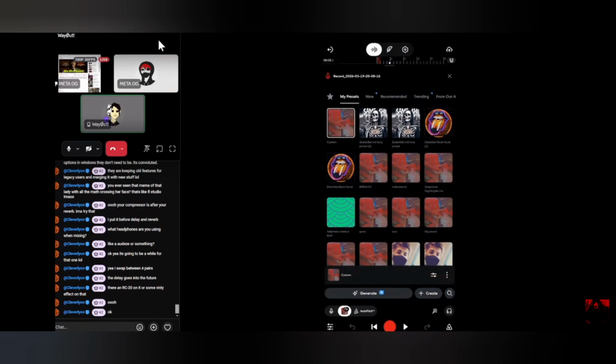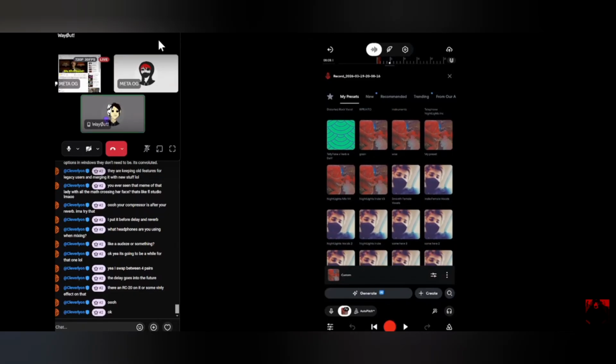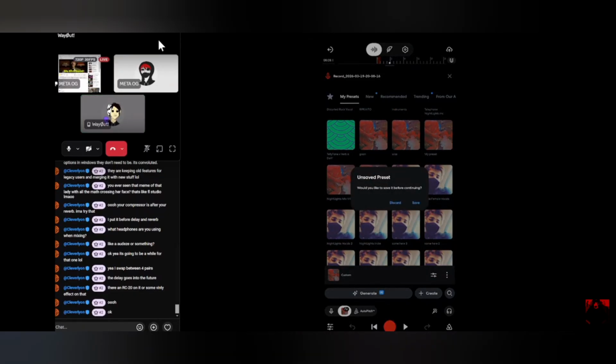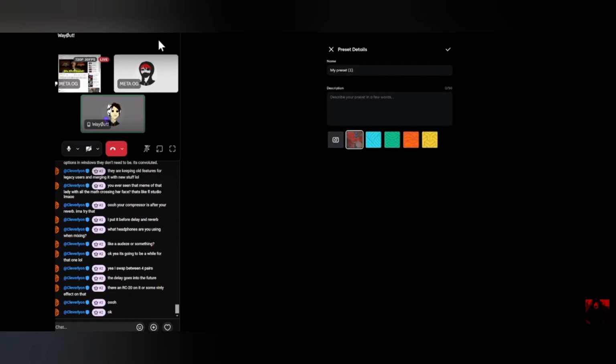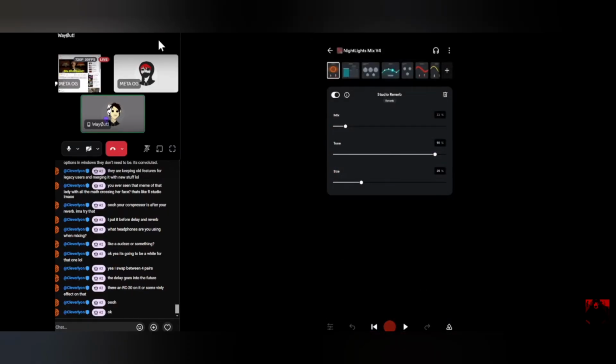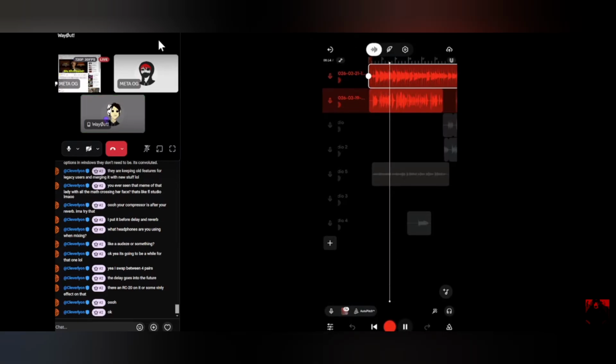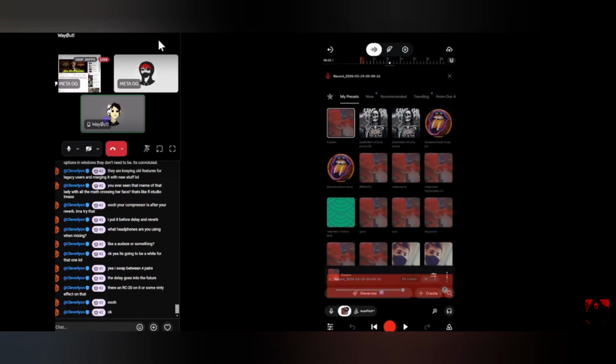Okay, so this is a vocal layer. What we're going to do is fix up this vocal layer because I cannot hear anything of what he's saying. So we're going to add the NightLights mix onto there. See, now I can understand him. And we're going to turn up the reverb because he wanted that reverby sound. We're going to turn up the reverb a little bit to match how he liked it. We're going to turn it up a little bit more.